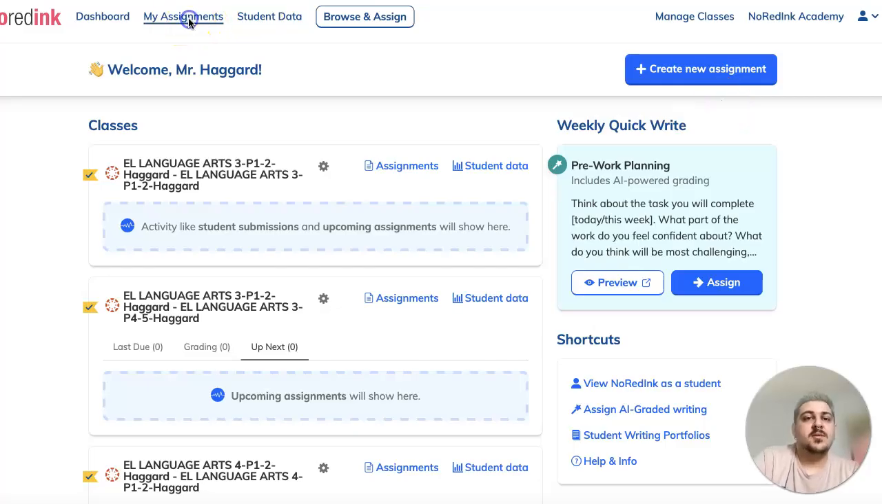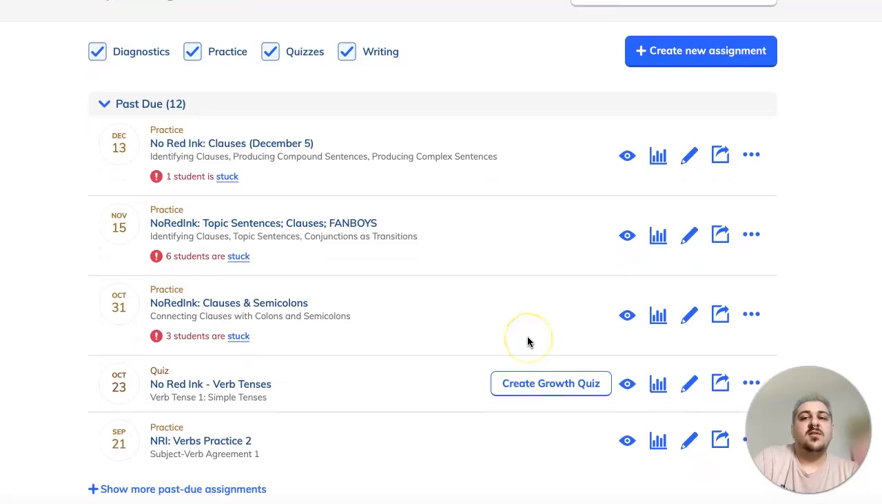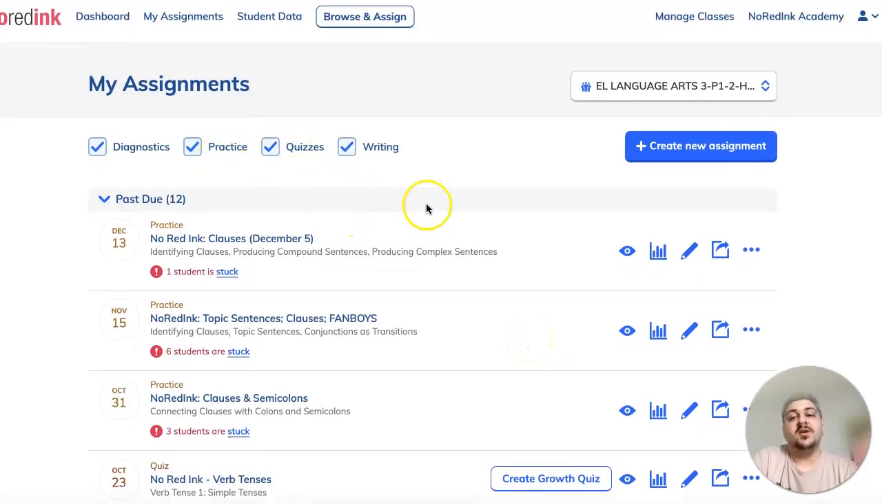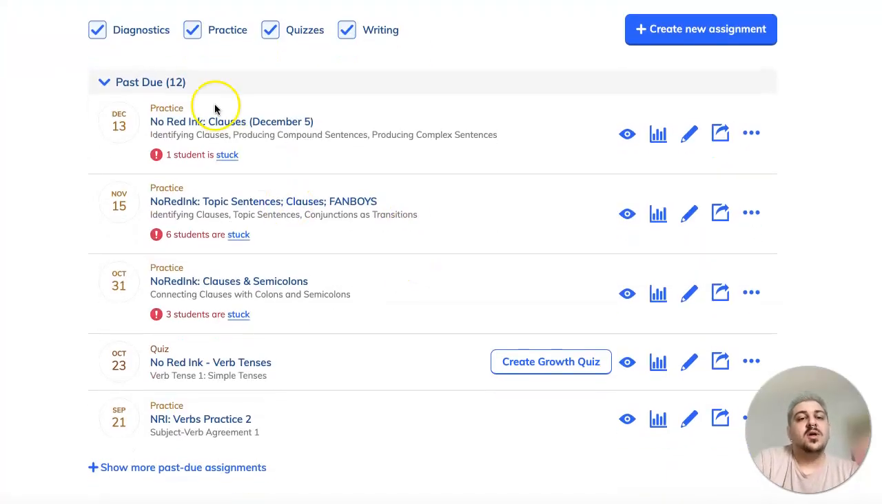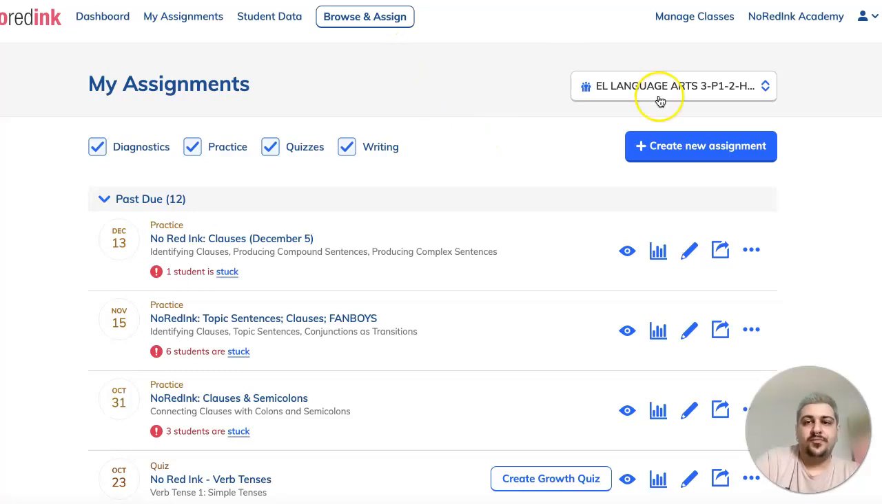So let's go to my assignments over here. So here you can see the ones I've given. It gives you options to do when you make assignments. You can do a diagnostic, some practice for your students, a quiz after the practice, and maybe a writing prompt. So it shows you here, I've given them some practices and some quizzes, and you can even go and look at more past due assignments.